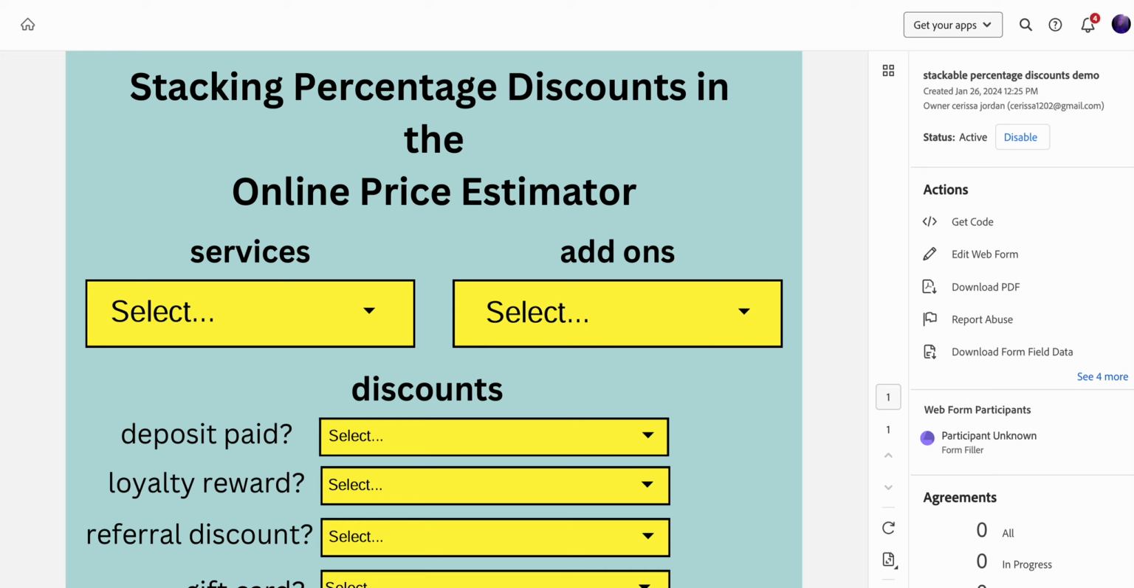Stack percentage discounts in the online price estimator. I have been scouring the internet literally all day trying to see if anybody else had this problem. Clearly, nobody else had this problem, and a couple of the solutions I found involved JavaScript, which is fine, but for the purposes of the students in the online price estimator, I didn't want to deal with JavaScript or anything that would be a little too complicated.